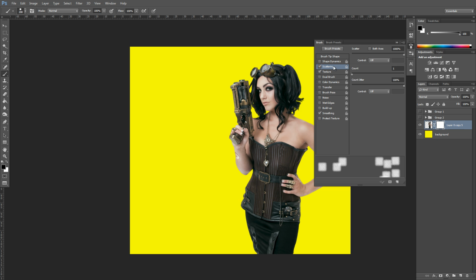We're going to go down to Scattering now, and you can pause the video to get all these settings, but I will be going through them with you. So both axes clicked off, scatter to 1000%, control to off, count to 1, count jitter to 100%, and control to off. We're going to go to Texture next, and you can pause the video again.